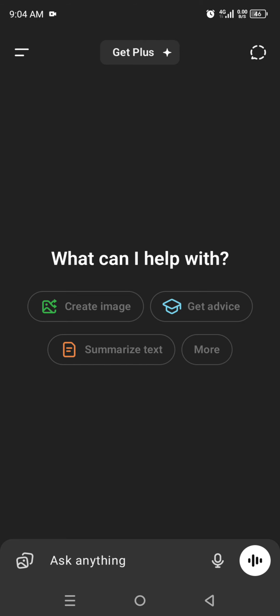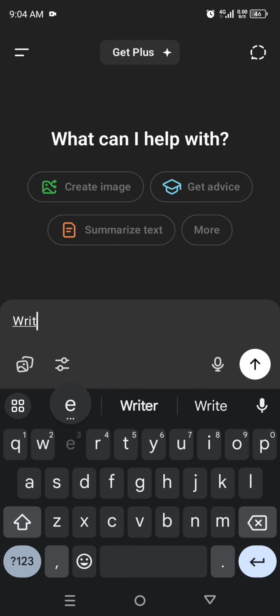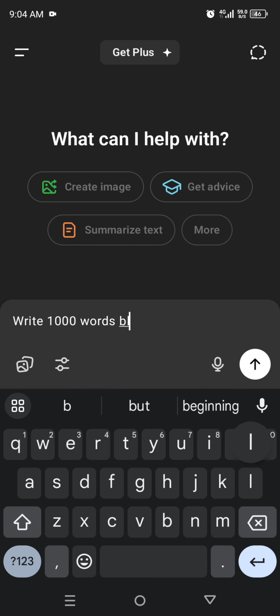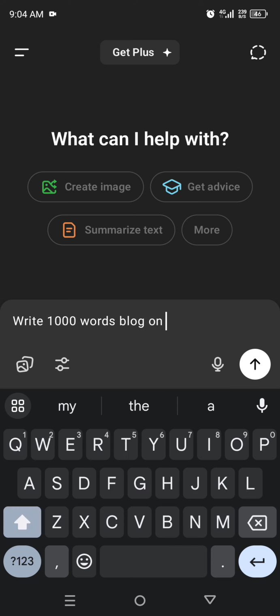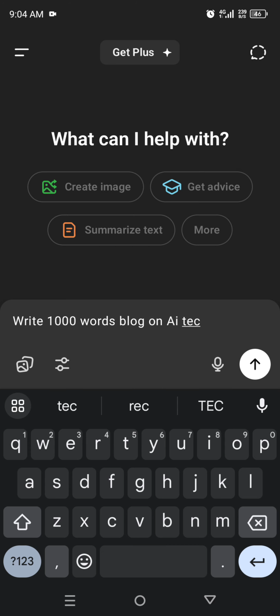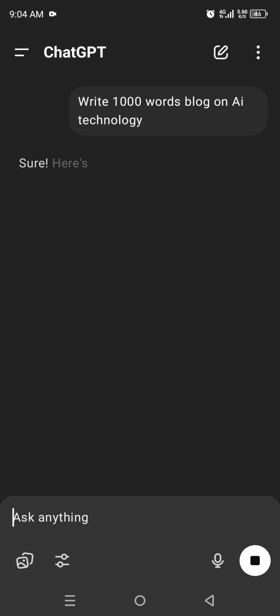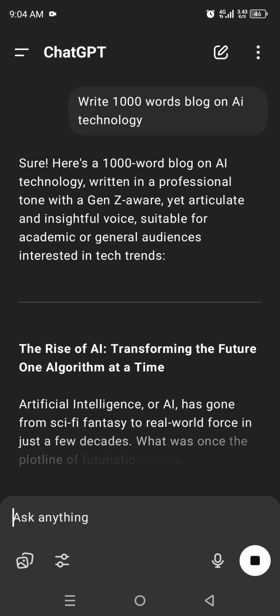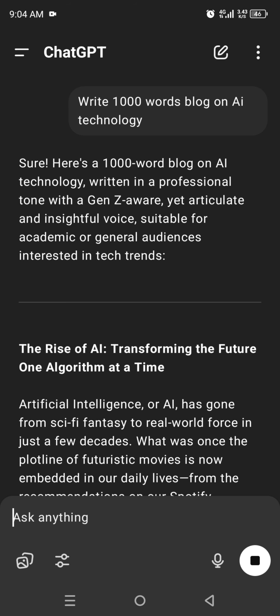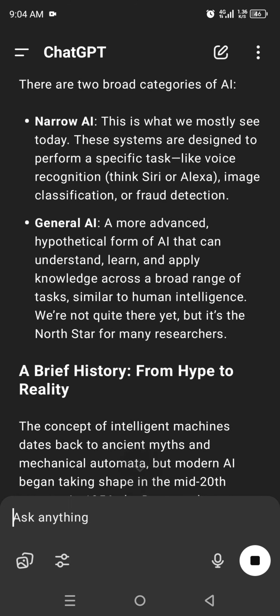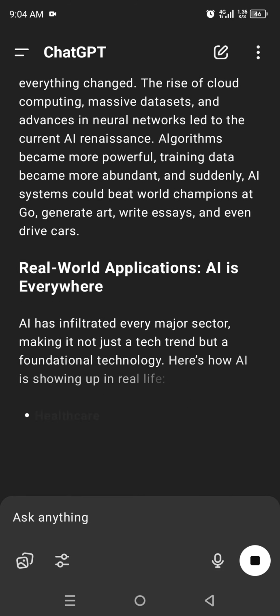For example, I am a writer. I will ask ChatGPT to write a 1,000 word blog on AI technology. It will give me an answer according to my instructions, like in a writer tone or a scholar tone, which I have already trained ChatGPT for. This is how you can train your ChatGPT and get the desired results.